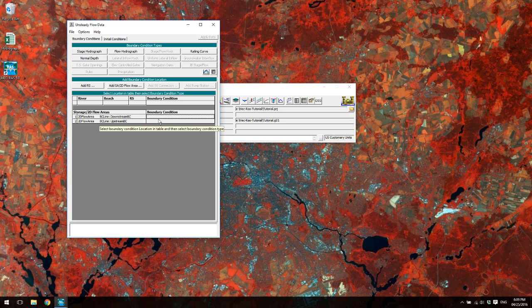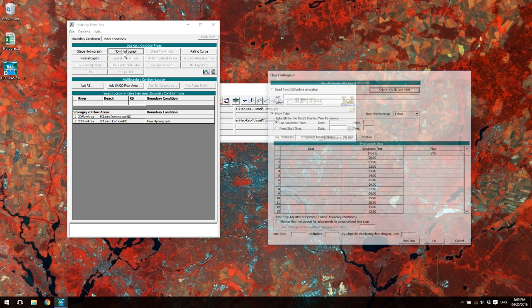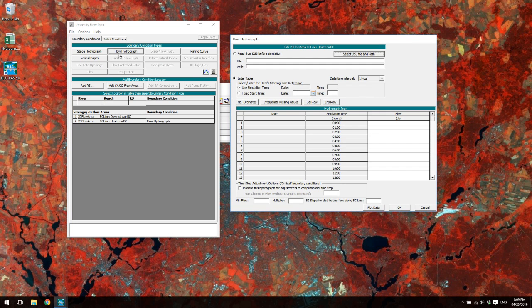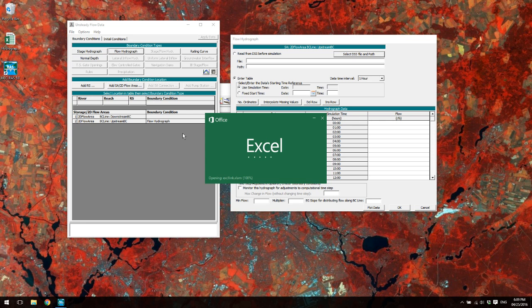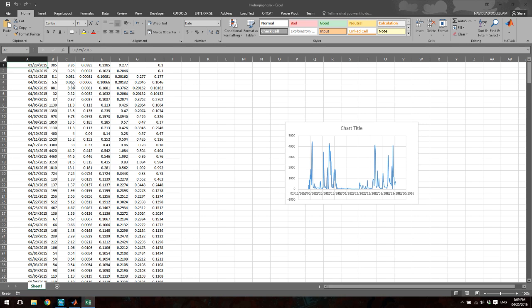And first of all, we have to... I mean, it depends on your preference. Either way it works. So I go to flow hydrograph. I will give hydrograph that I got from USGS. It's for another stream, but I'll use and test how it works for this one.